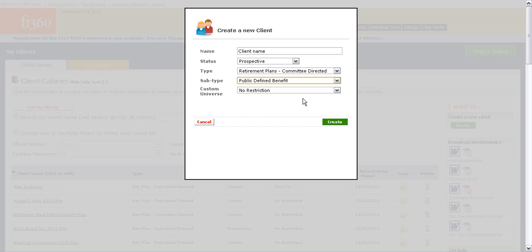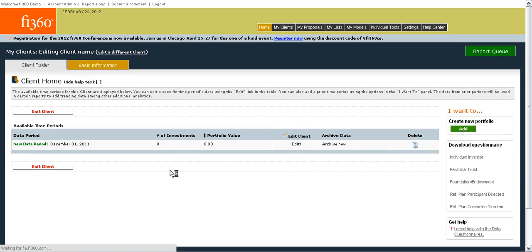And then the fifth option is optional, but very helpful if you have the client stored on a platform. You can help control and manage the investments on that platform in the custom universe. And if you attach the custom universe to that client, you can begin to pull in information such as ensuring that the client's investments are always on that platform, and also pulling in things like fees and expenses from that platform. We're going to leave that off for now and click Create.